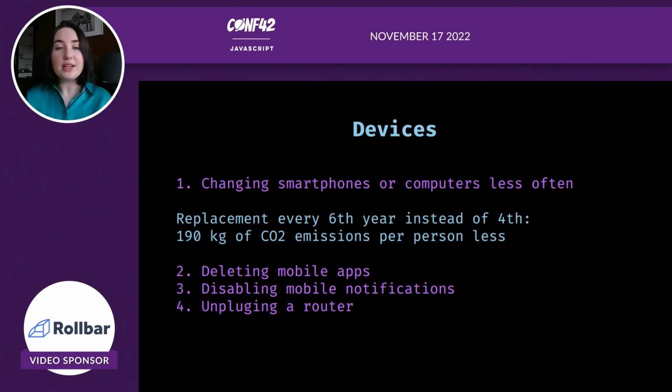And when it comes to devices, changing smartphones or computers less often is very good for the environment. So imagine that, for example, by replacing your computer every 6th year instead of every 4th year, you emit 190 kilos of CO2 less. So this is quite a large change. It's also about deleting mobile apps that you don't use, disabling mobile notifications, and for example, you can also try unplugging your router for the night.